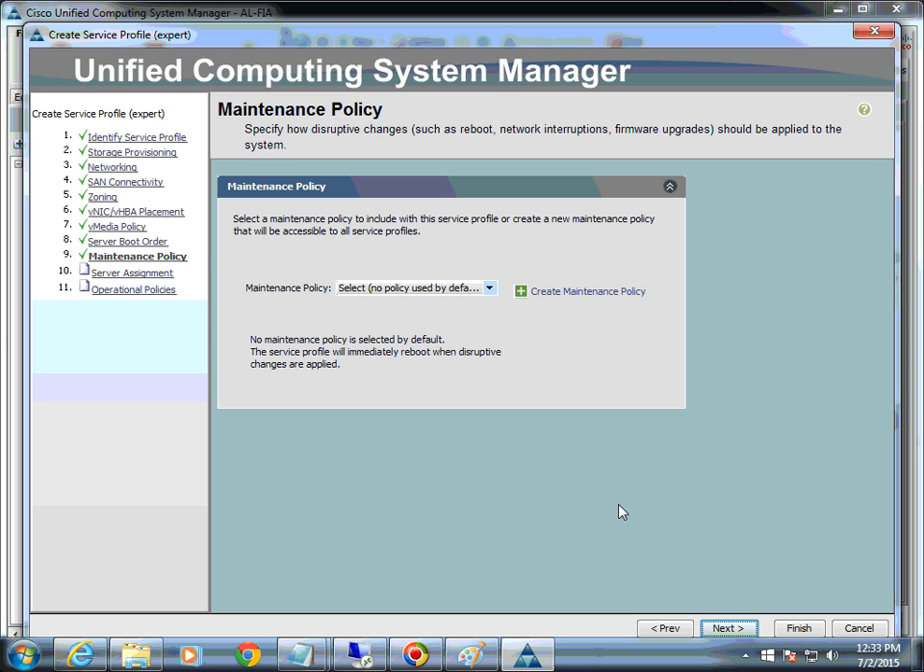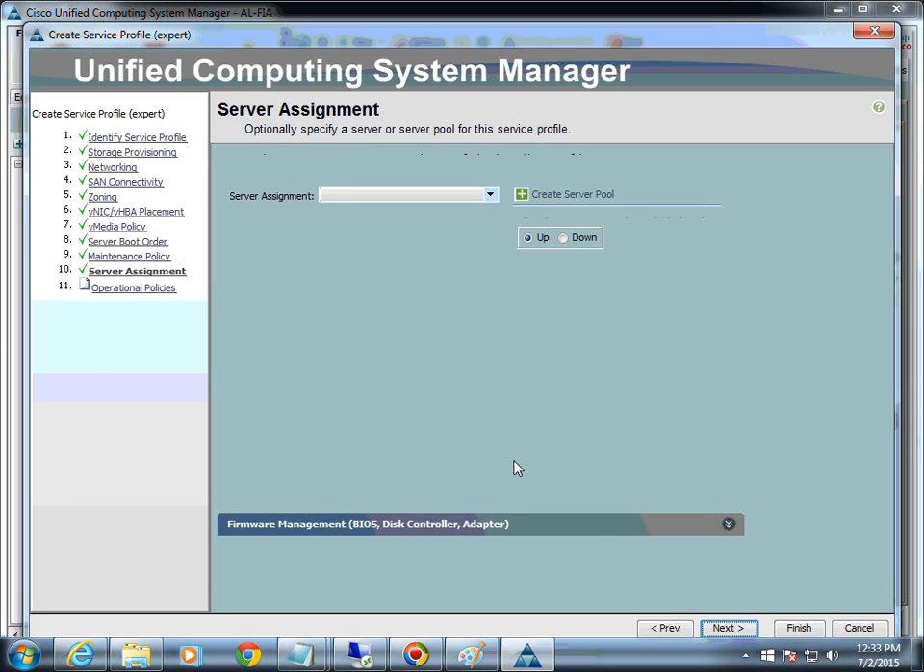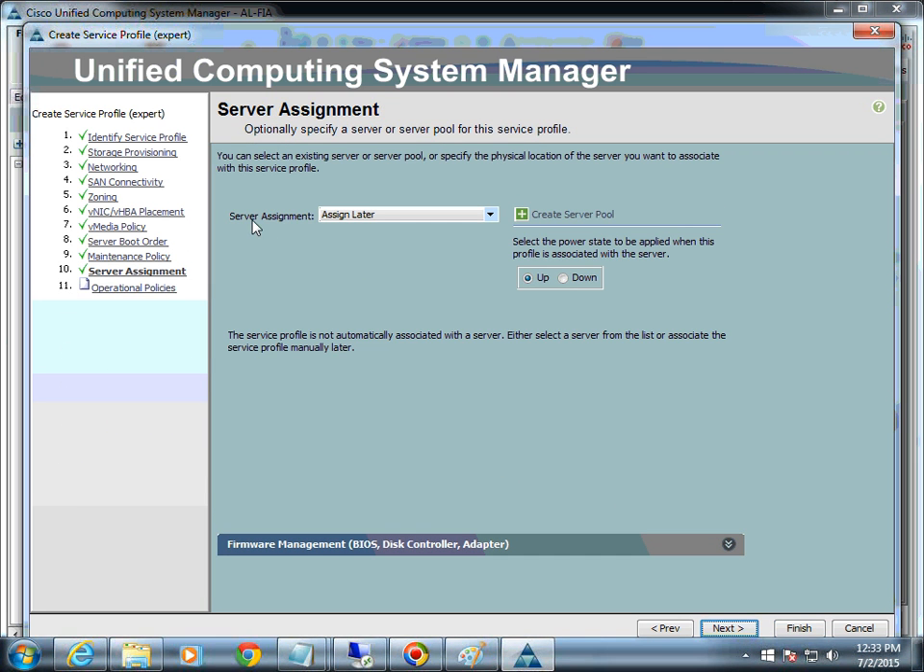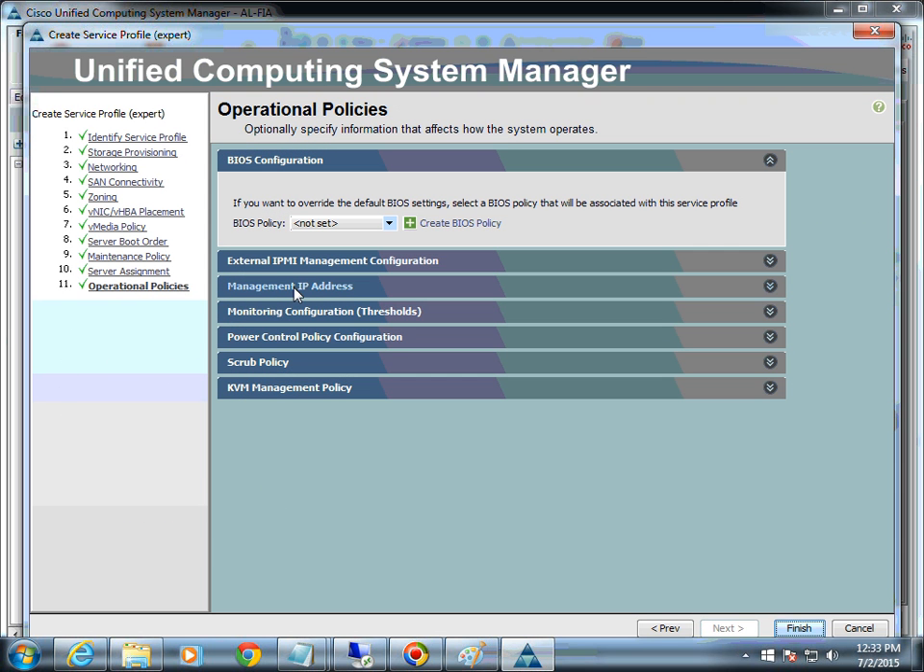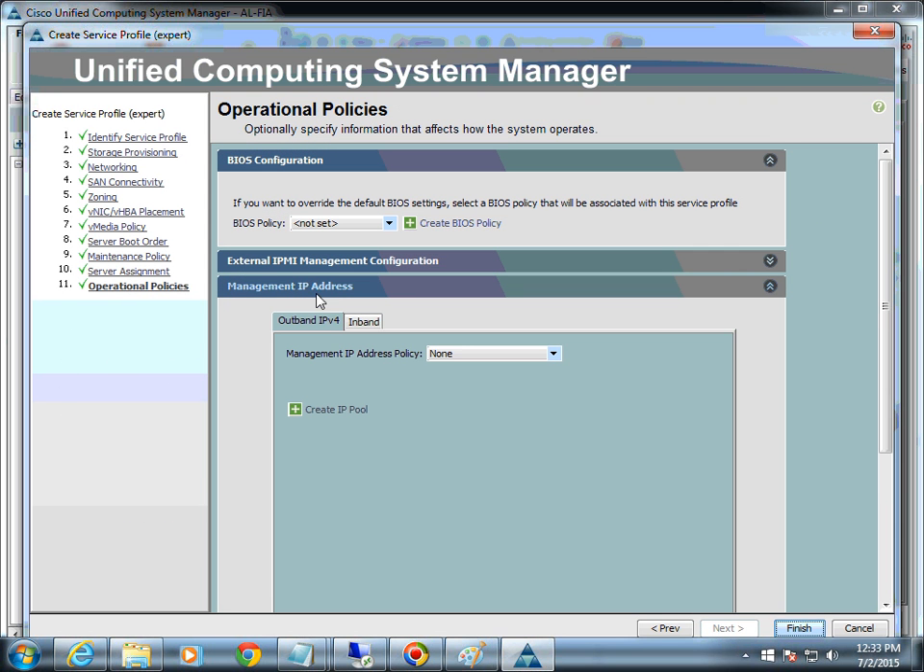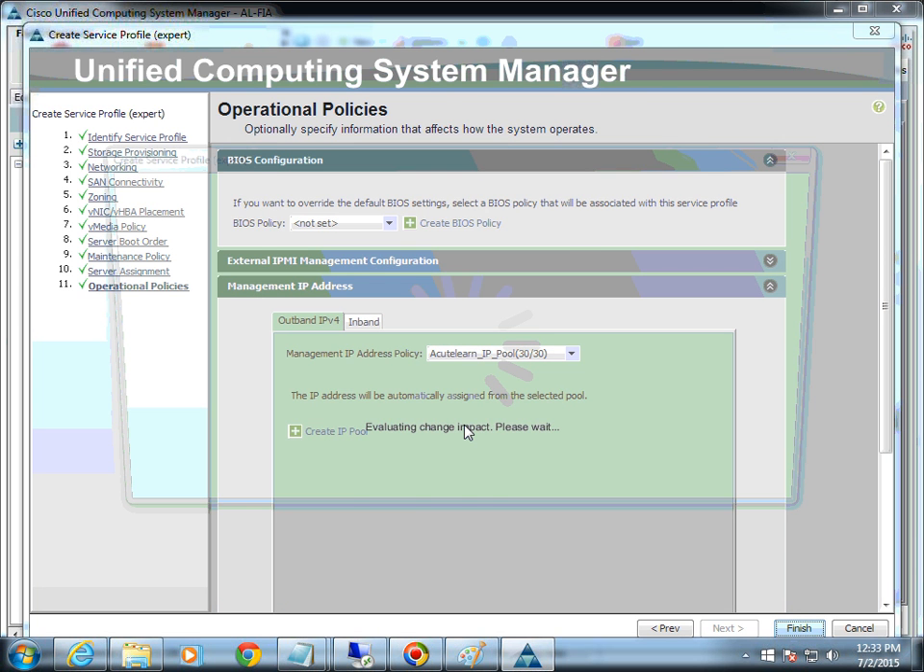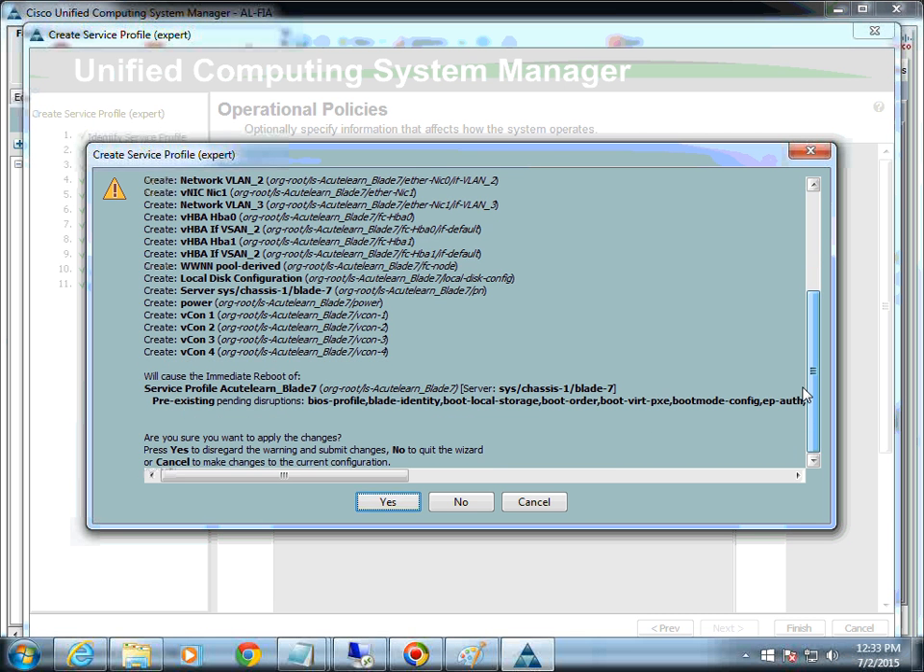Maintenance policy, I don't want to specify any maintenance policy. Now here, assign it to which server? I want to assign this particular profile to blade server 7, which is my requirement. Now what is the management IP address we want to assign? We want to assign the management IP address from the IP pool, and just say finish. Now the blade server is going to get reconfigured with all these things.